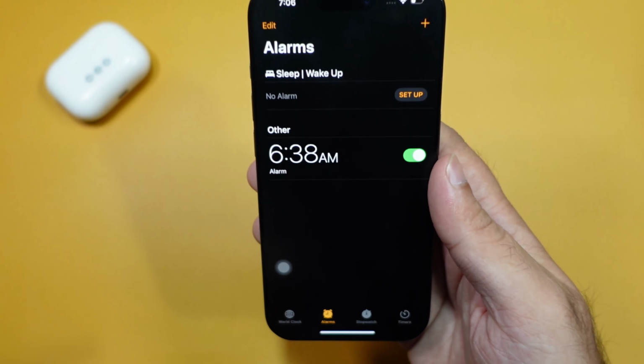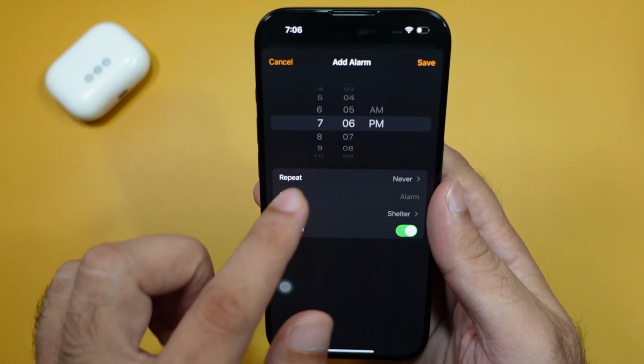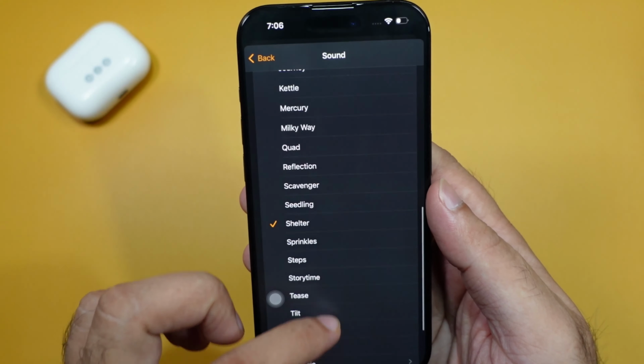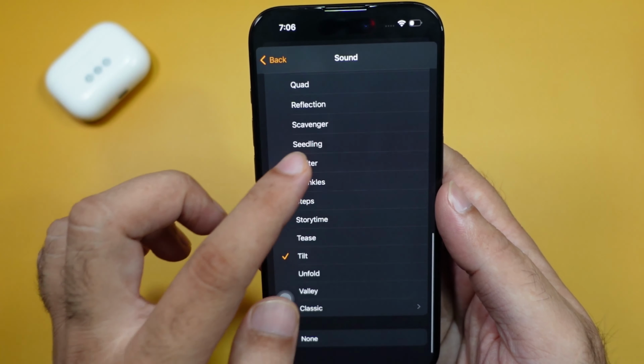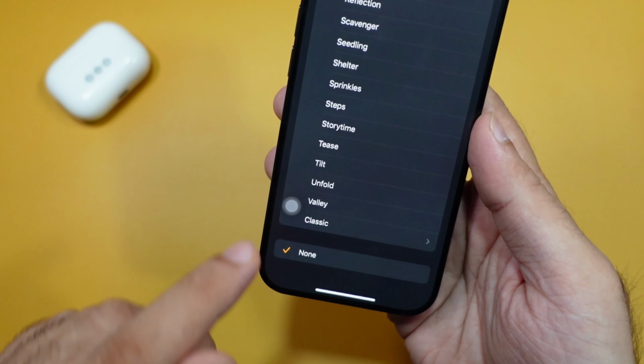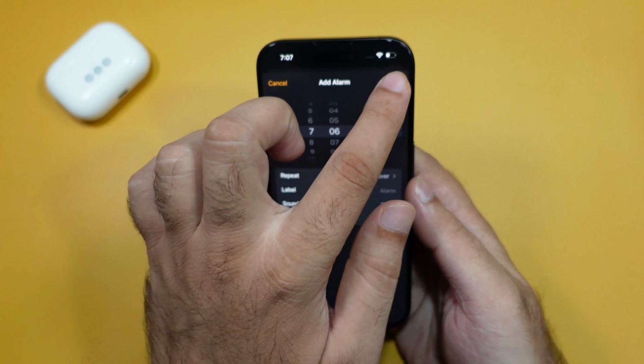If the alarm is not set yet, tap on the plus icon at the top right corner and set the time. Then, tap on Sound. You can pick a song or set alarm tones by selecting from the available list. Do not select the None option. Now go back and tap on the Save button. That's it. The alarm is set from the Clock app.